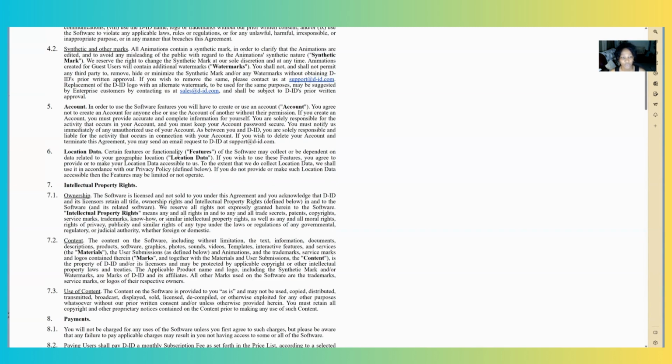But please read terms and conditions before you agree to anything, so you know exactly what it is you're getting into, so you will not be surprised by any legal matters.